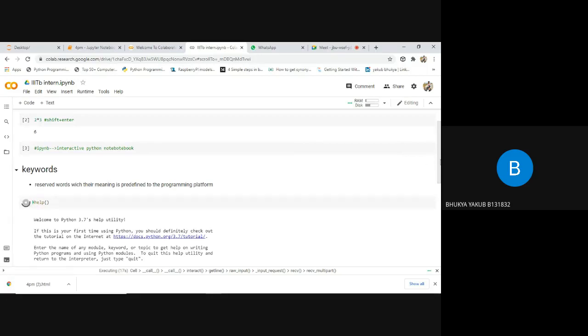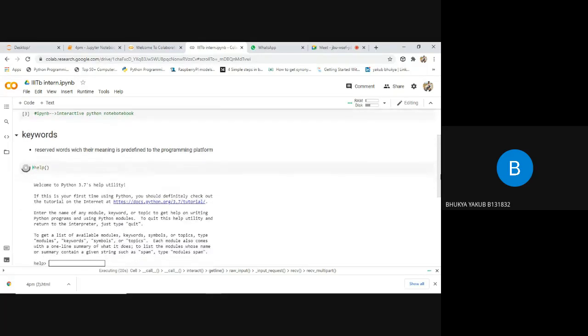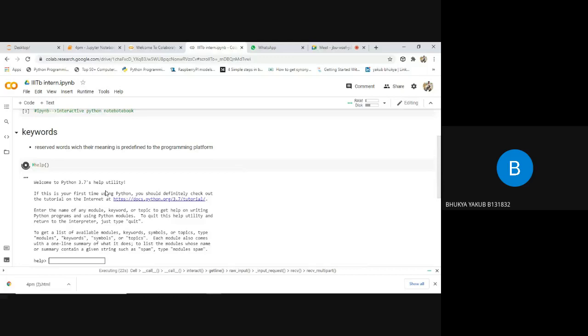See guys, whenever you ask help of this platform, help is a function which is used to take you into the Python official documentation page. Here you can see some description. If you read this clearly: enter the name of any module, keyword, or topic to get help writing Python programs. To get any information, you can enter that specific word in this box. That's the suggestion it is giving.